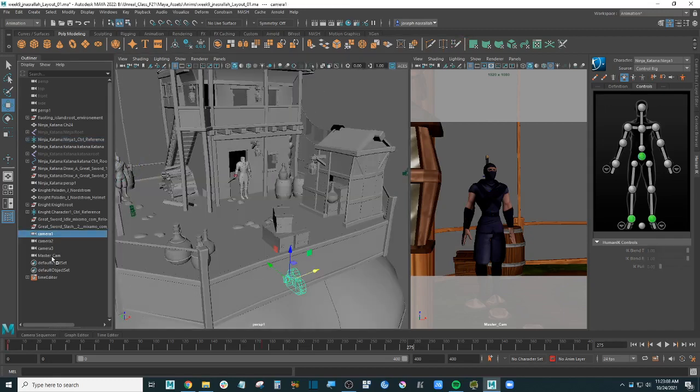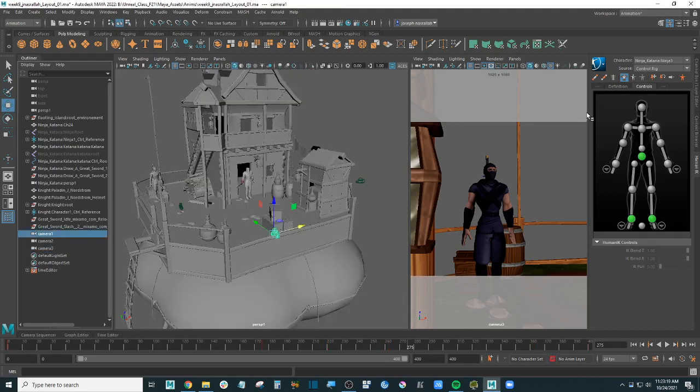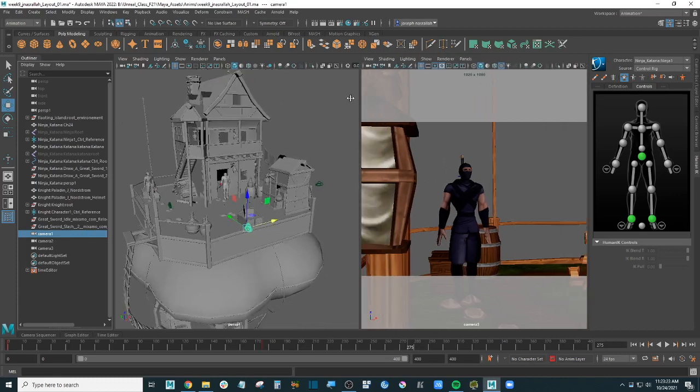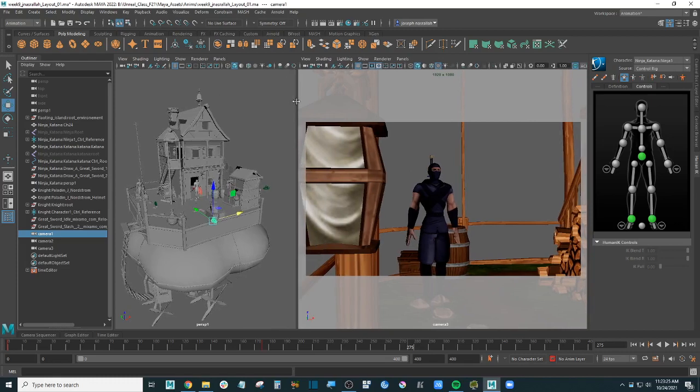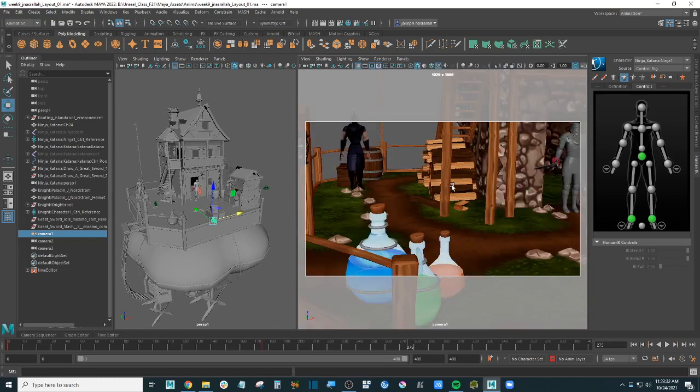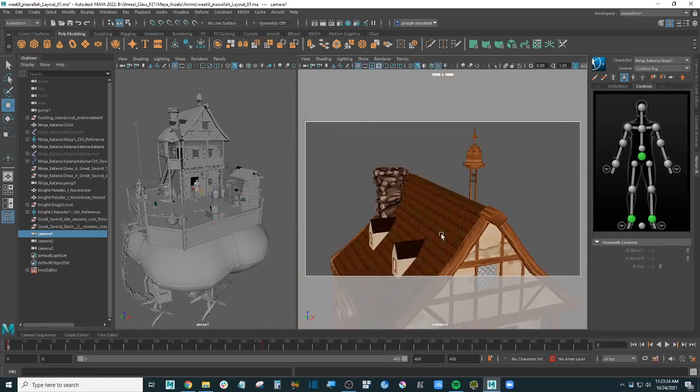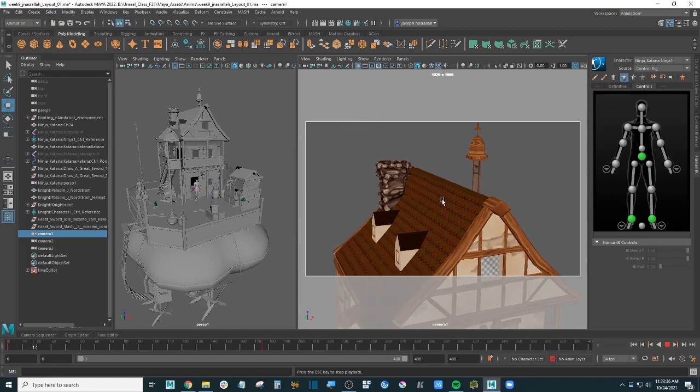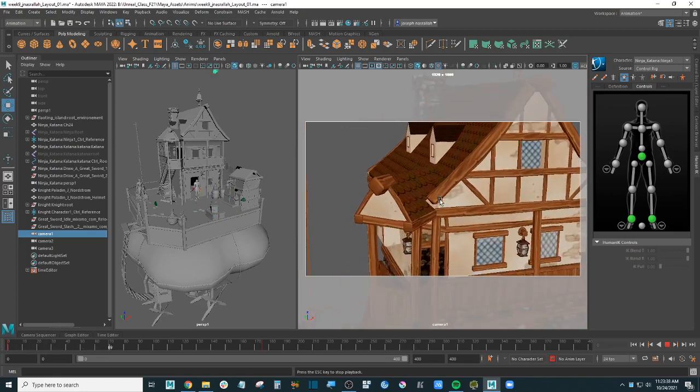And your cameras. I'm gonna keep the cameras. I'm gonna delete the master cam because we don't need it right now. We'll redo it after. So camera one. I'll switch here to see what the camera one is looking at. So it's basically a pan down.